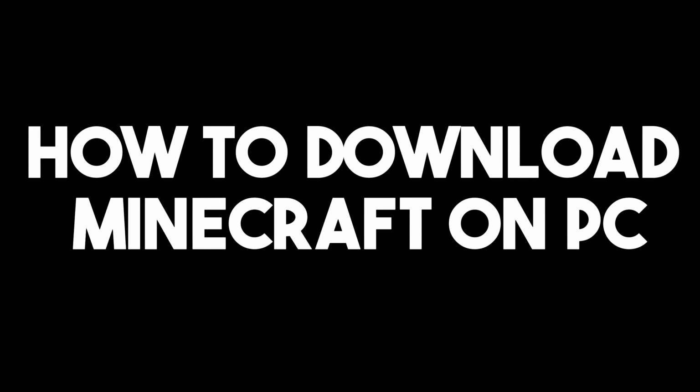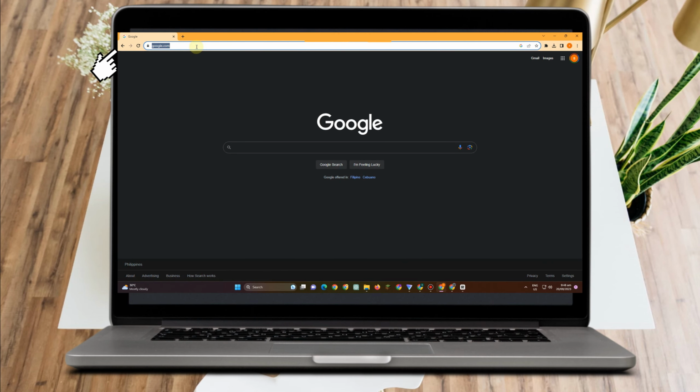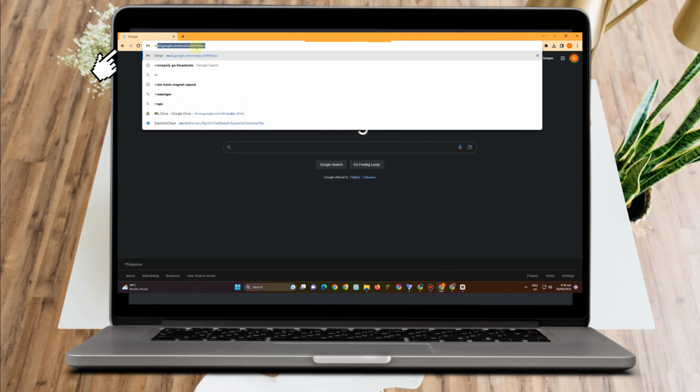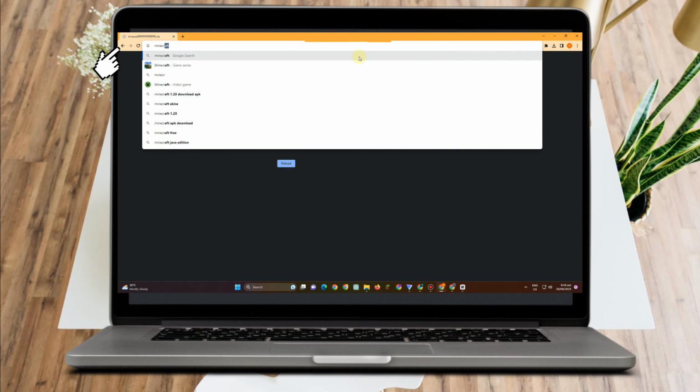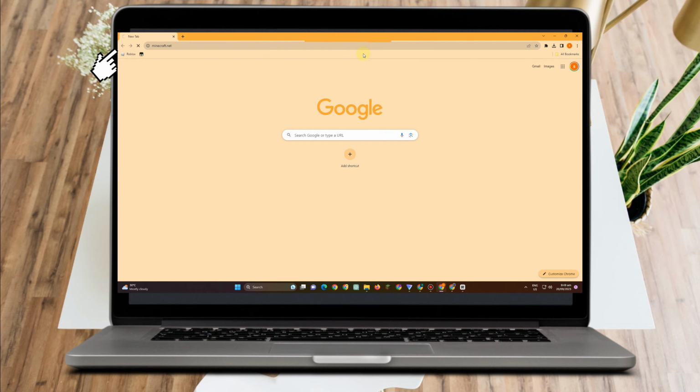How to download Minecraft on PC. So this is a very easy tutorial. All you have to do is go to any web browser and then kindly type minecraft.net. Tap this one and then it will take you to this page.